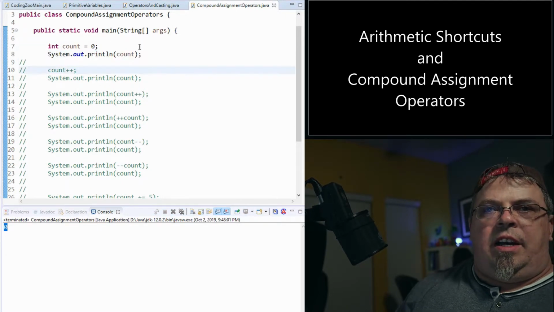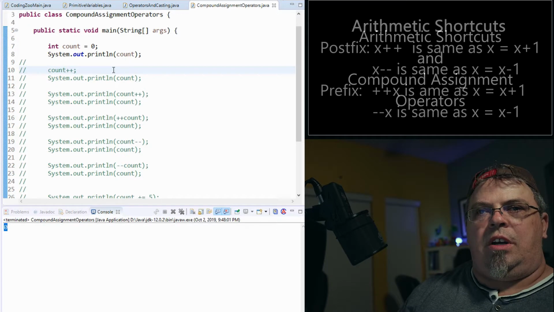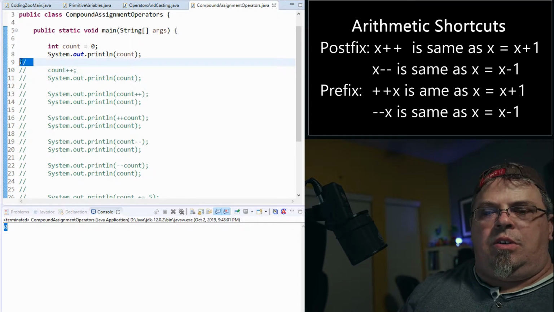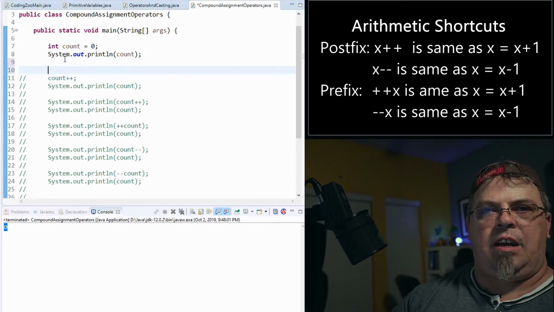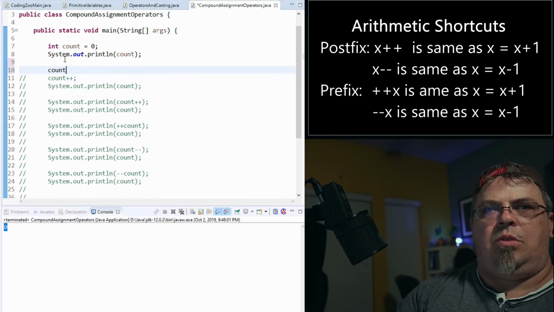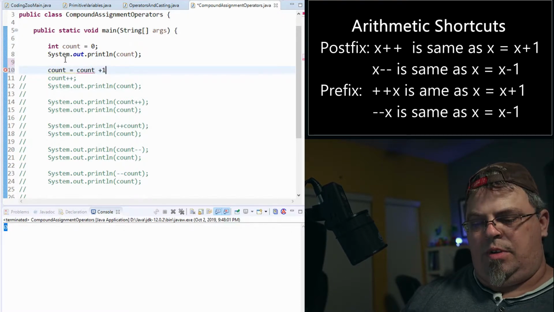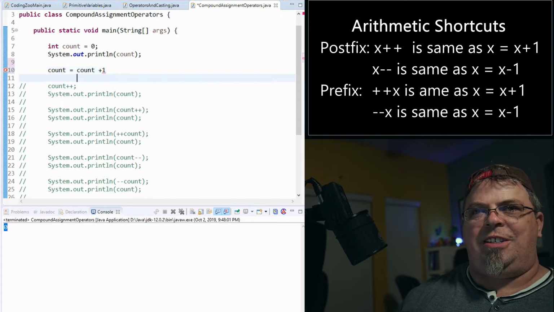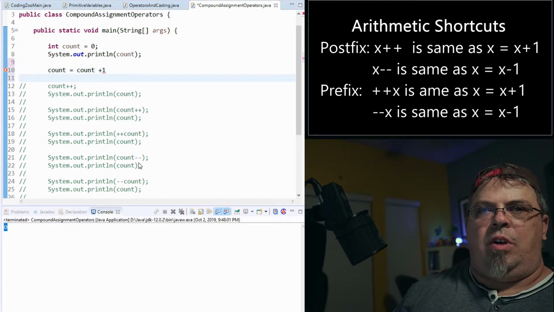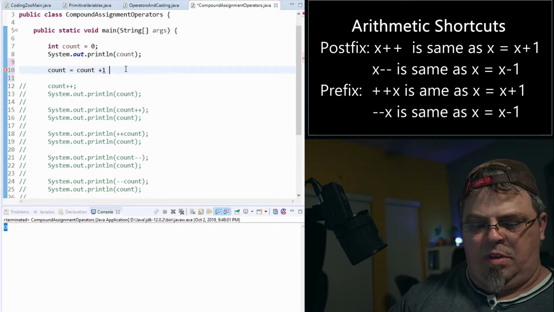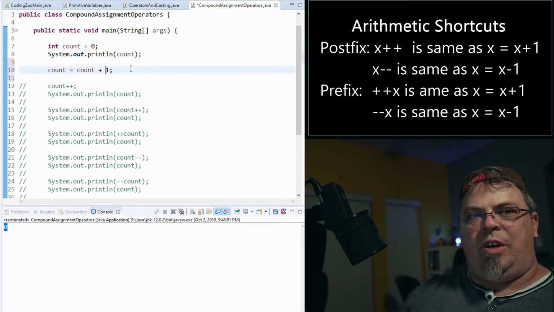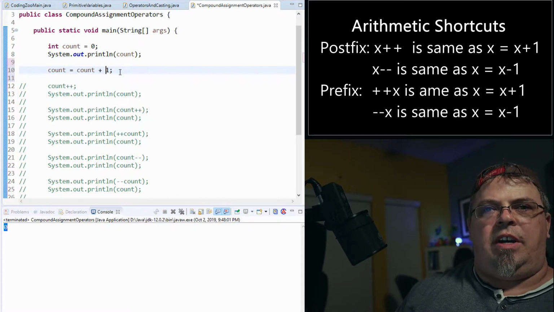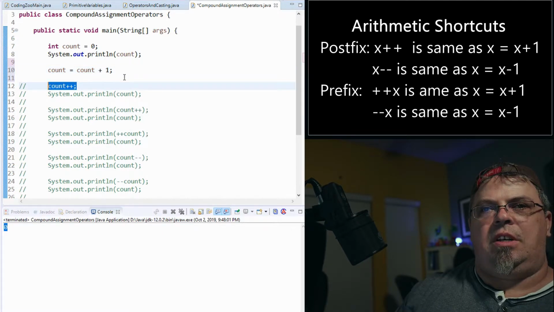The next line is basically a shortcut arithmetic operation. Usually you might add 1 to count by doing this: count equals count plus 1. Let me fix my keyboard. It's kind of in a weird spot. Can't hardly type. So this is the long way of saying, hey, count plus 1. Now that's one way to do it. A quicker shortcut for doing this is the very next line, which is count plus plus. So let's try that real quick.